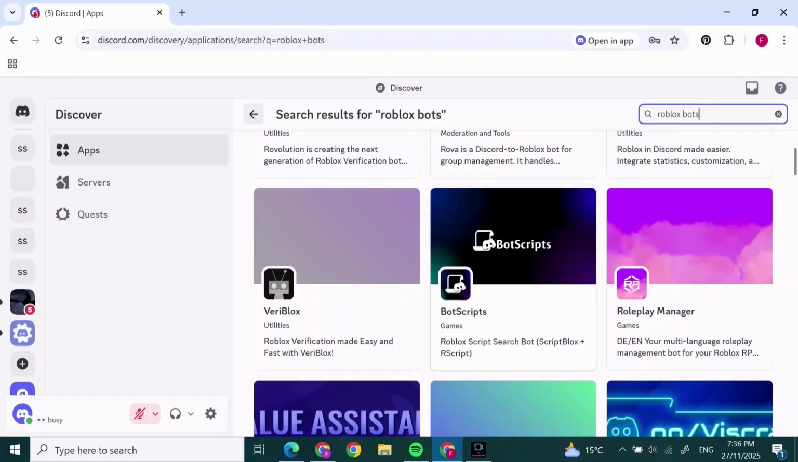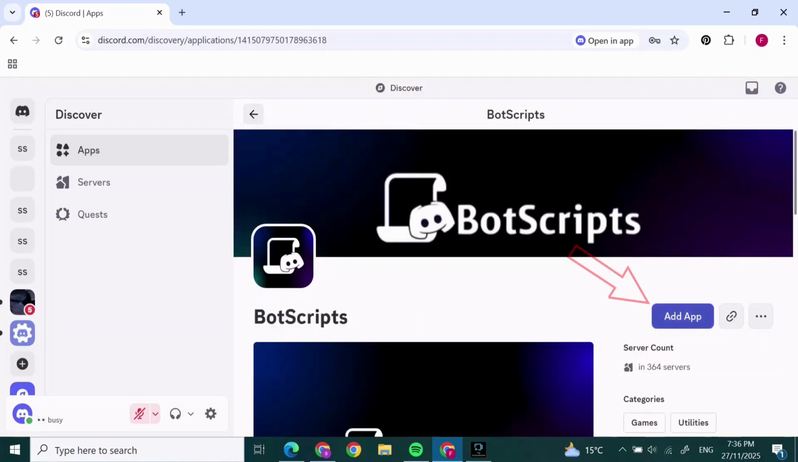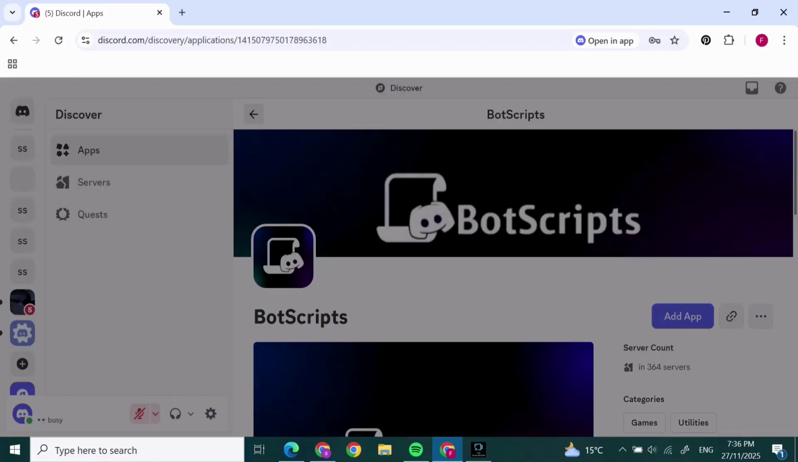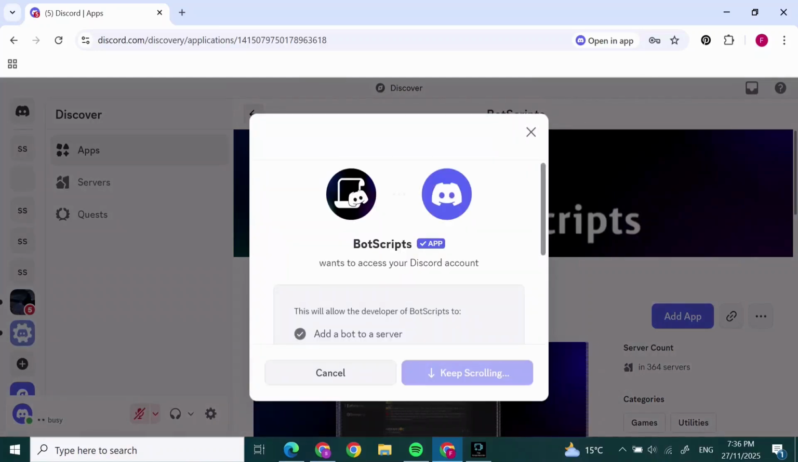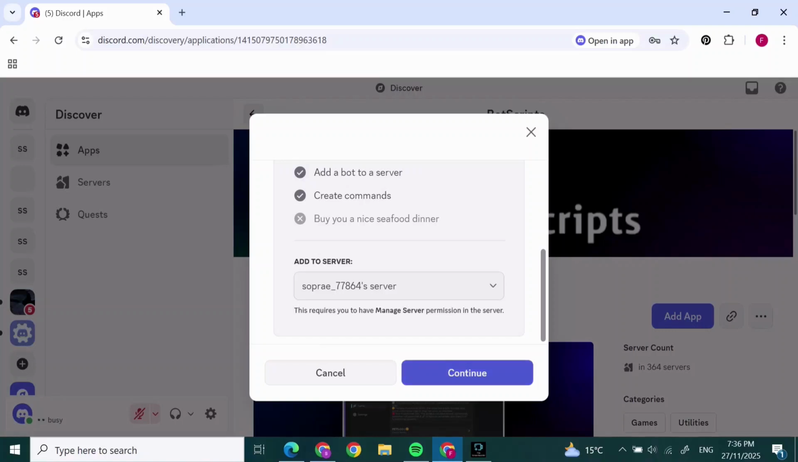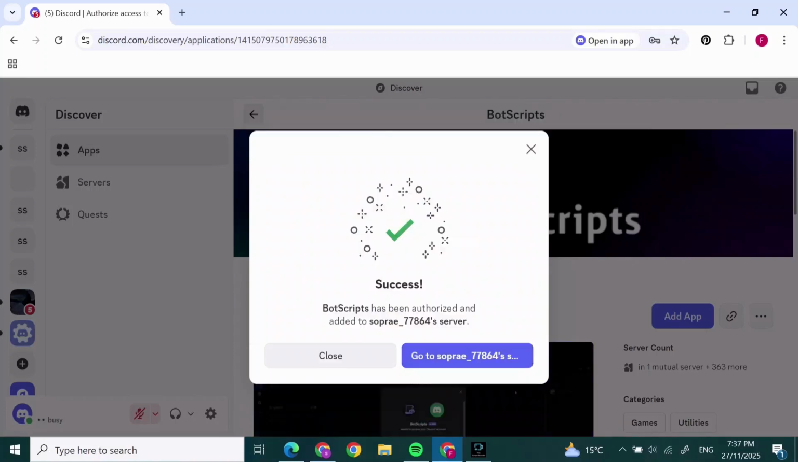After you've selected the one you want to add, you'll find this kind of screen pop up. Here, click on Add App. After you've clicked on Add App in here, scroll down at the bottom and simply click on Continue. After you've clicked on Continue, you'll find Authorize. Click on Authorize, and then you're good to go.